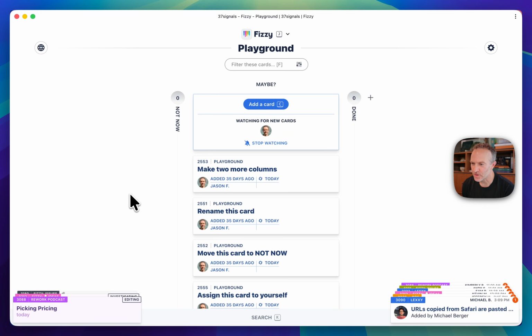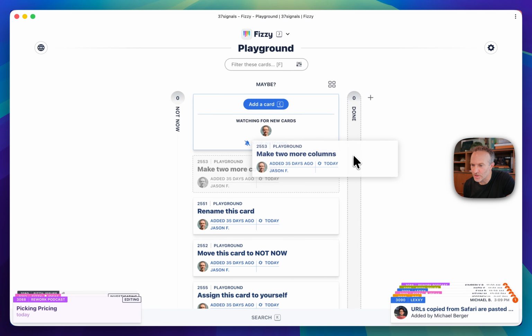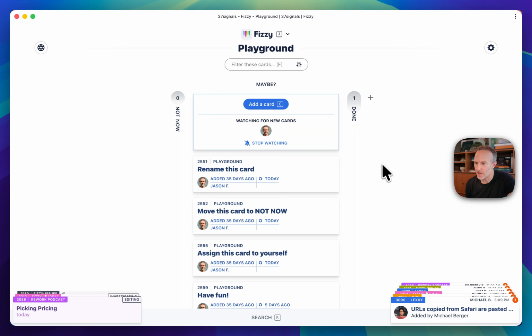The big one down the middle is called Maybe. On the left, we have Not Now, and on the right, we have Done. All new cards get added to Maybe first. You can see this column has these cards in it. And when you want to move a card, you can just click the card and drop it on another column. Okay? So this now says one because I put one in there.